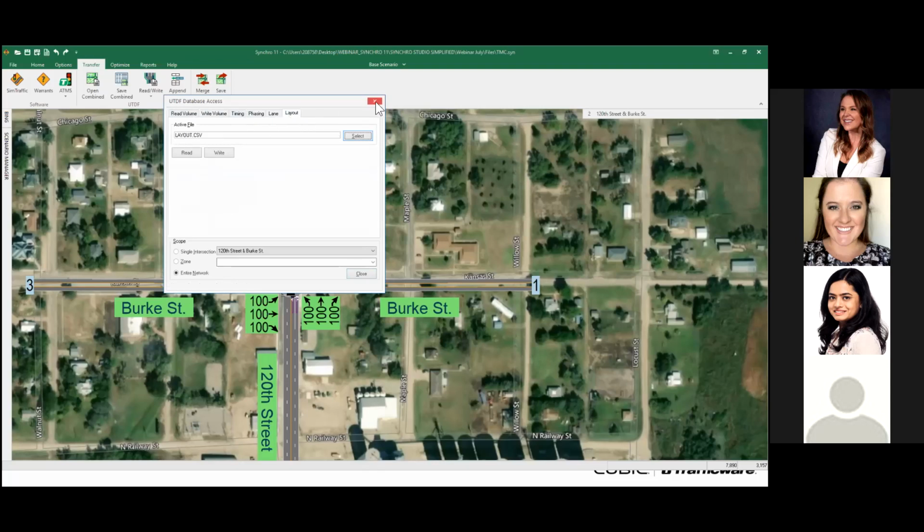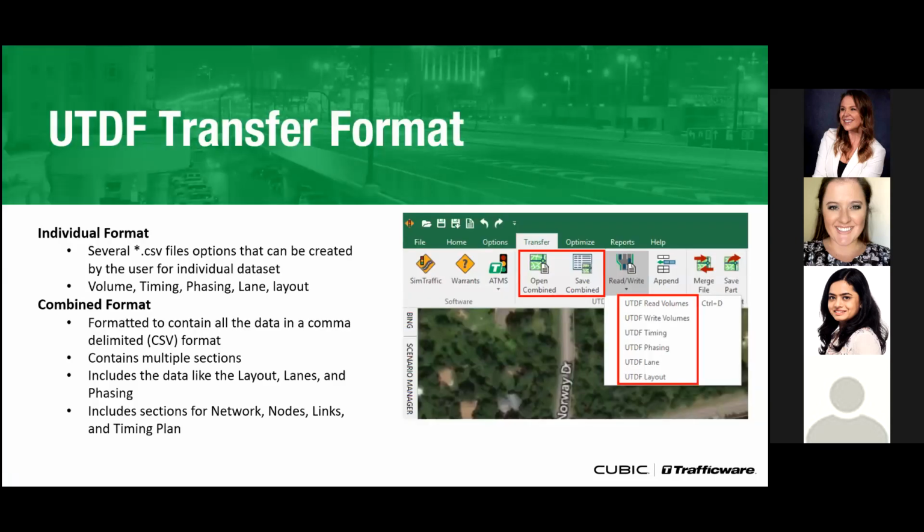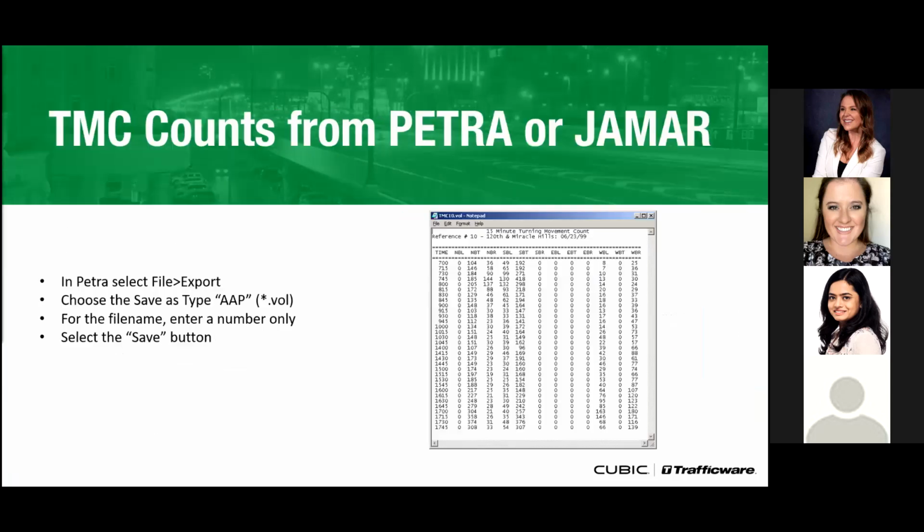Okay, another thing I would like to mention here is, let me go back to the presentation. I think I included that. TMC count. So these were all about the UTDF format when you have the CSV. But we know that there are many TMC count software like Petra or Jamar. You can also import the Petra and Jamar data directly to Synchro.